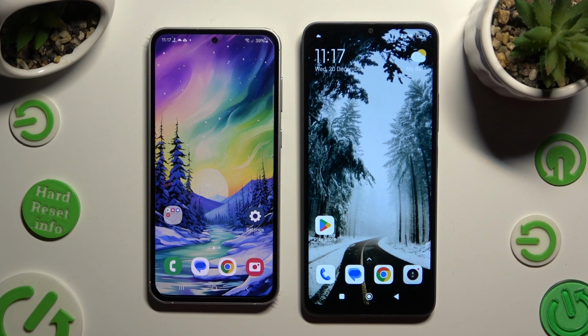Hi! Today I would like to show you how you can transfer files from Samsung Galaxy F24 to an Android device.